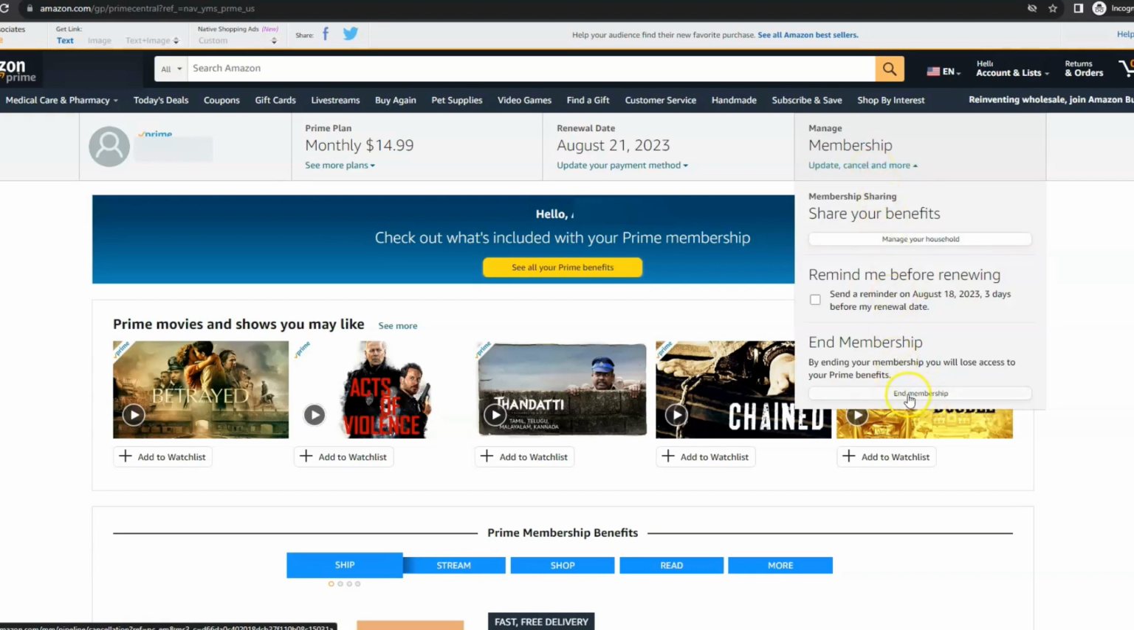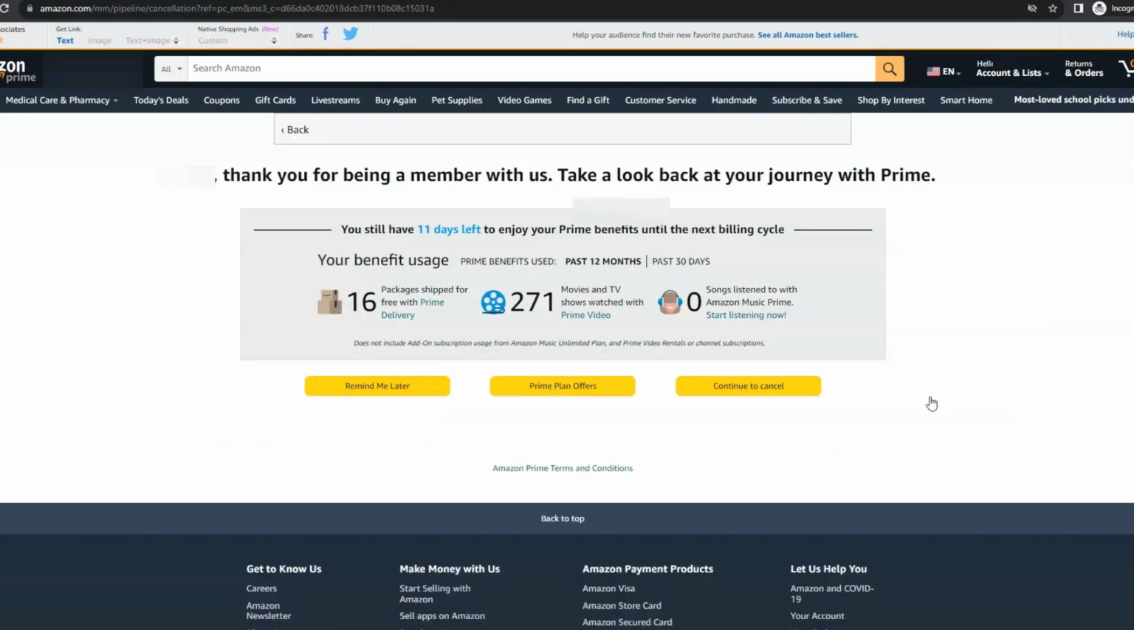Then tap where it says End Membership in small print. On the next page it will show you how many days you have left until your next billing cycle, so you can still use benefits till whatever days left you have end. Back to finish canceling, click where it says Continue to Cancel, and follow the instructions. It should be easy from here on. I am not going to click on it because I want to keep my membership.